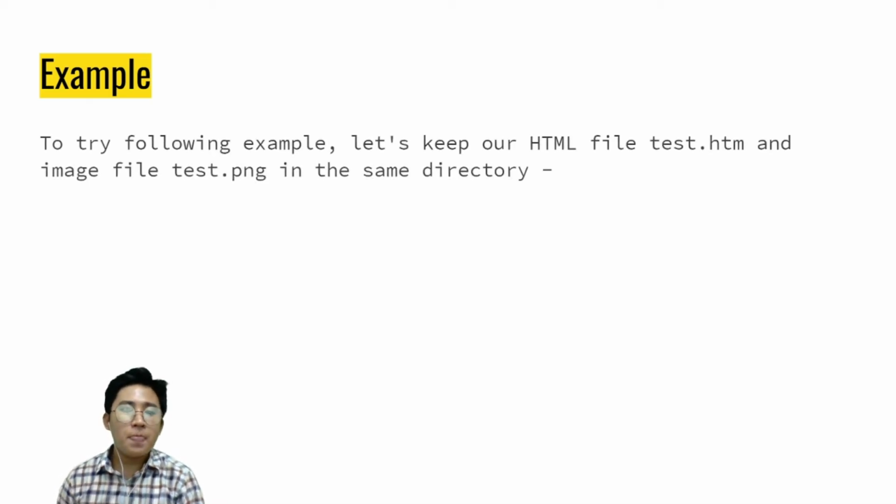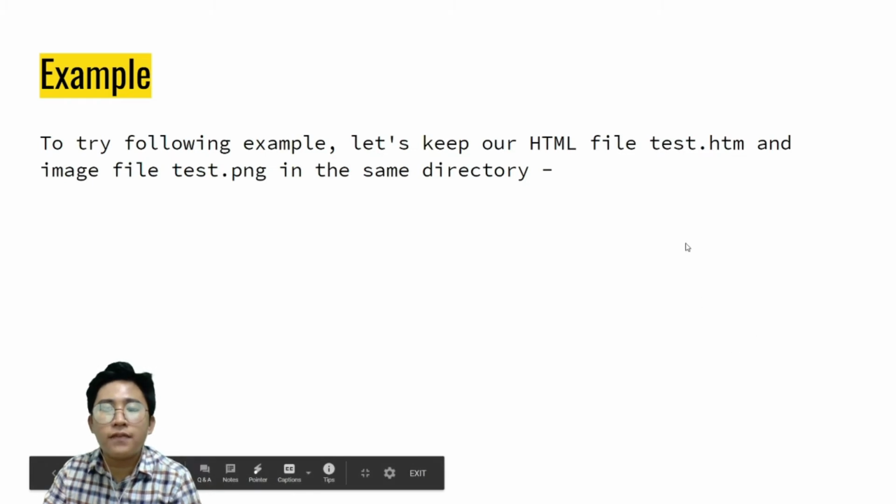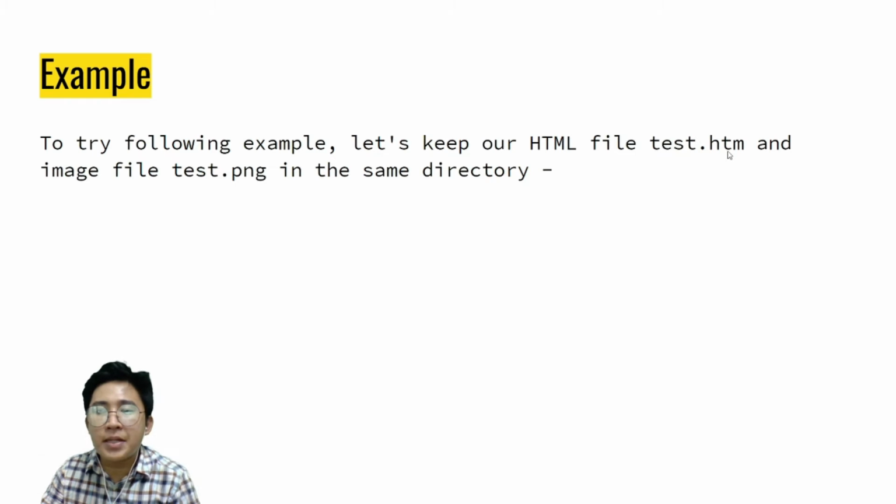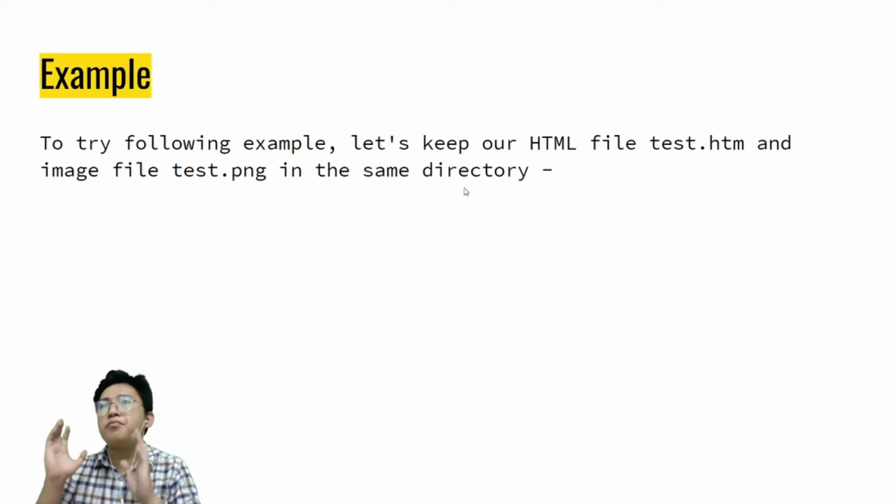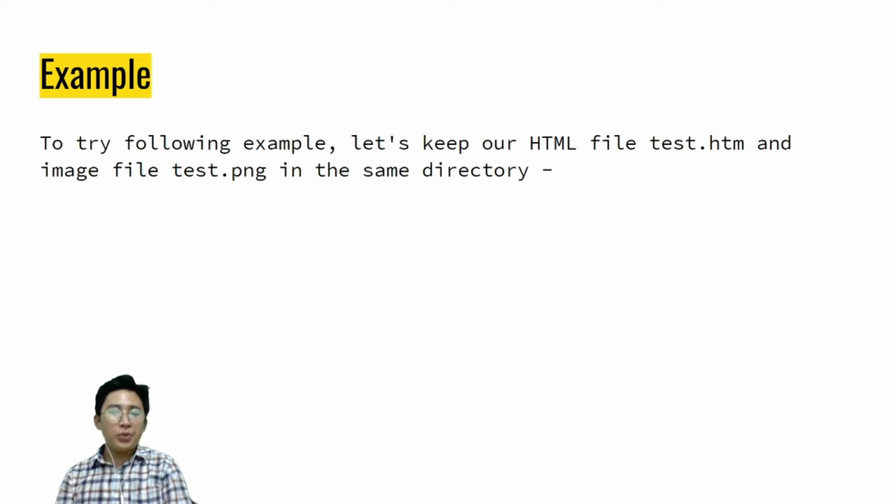To try the following example, let's keep our HTML file. For example, the file name of our file is test.html. The image file that we're going to use is, for example, test.png, and we have to put them in the same directory, in the same folder, in the same location on your computer.